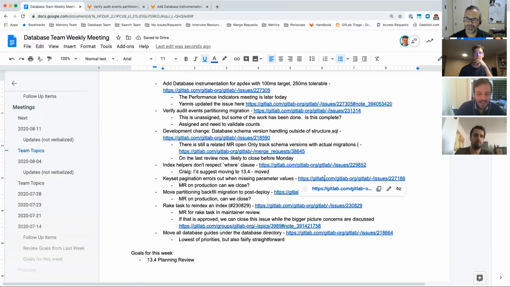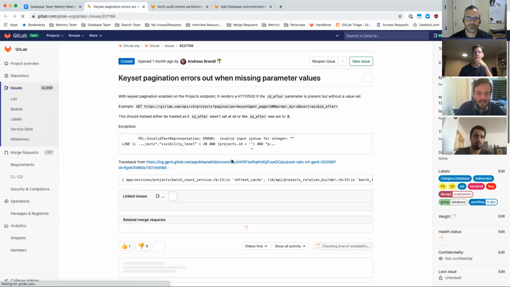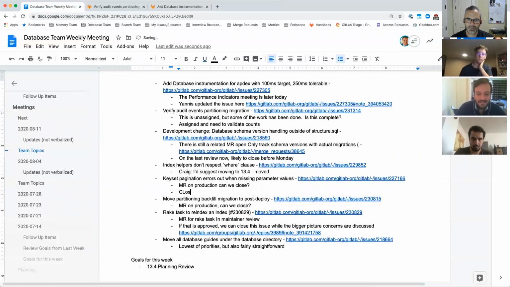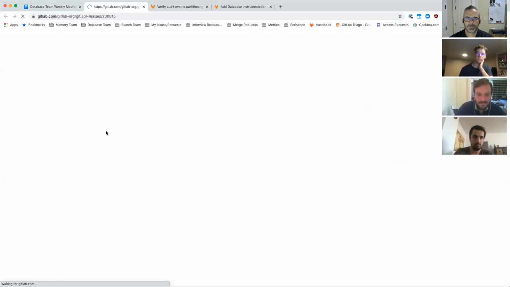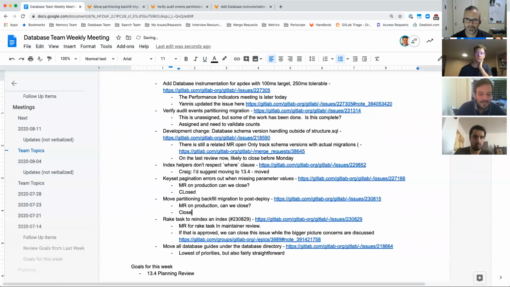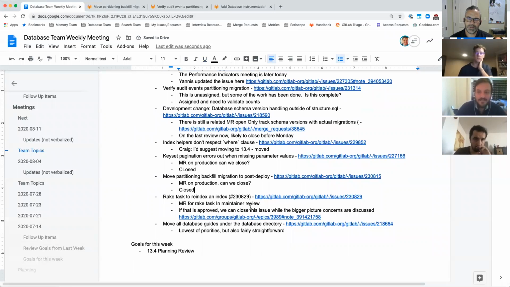Keyset pagination. I think I saw one of you verified it. Oh, closed it. Thank you. Partitioning. Close. Thank you. Rake task.